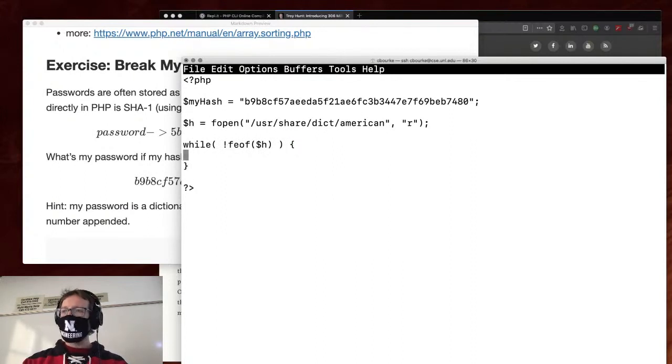Okay? So line is equal to, how do I read a line from a file? fgets, and I'll just simply pass it in that handle. H is short for handle. You can call it f. You can call it my file. You can call it whatever you want. Okay.